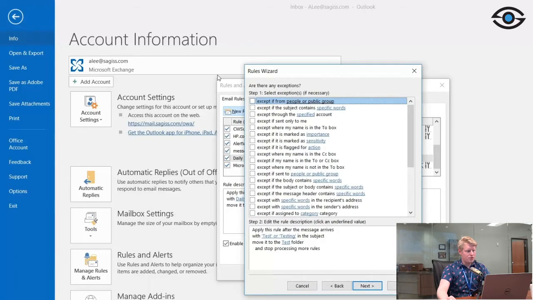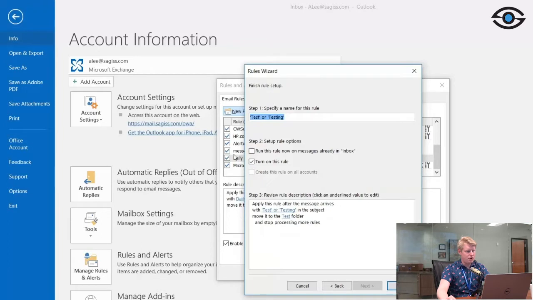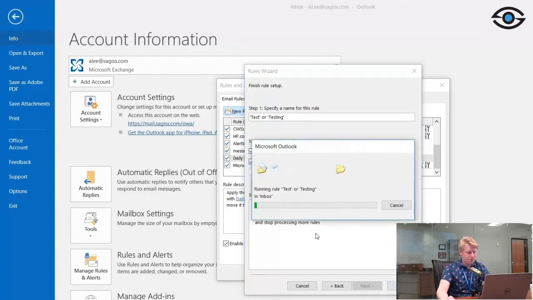Once you hit next again, you can set exceptions. We're not going to set any exceptions for this one. Now, if you're setting up a rule and you want it to apply to past emails that are already in your inbox, not just ones coming in now, you have to check this box that says run this rule now on messages already in inbox. If you don't do that, the rules we're making now are only going to be applied from here on out. So we're going to select that and hit finish.